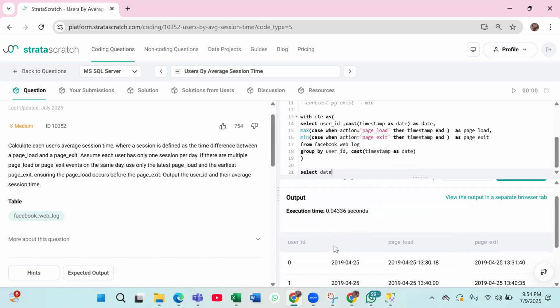Now I'll find out the difference between page load and page exit date for each day. For each date and for each user ID, I'm going to find out the difference with datediff. We'll have the difference in seconds. As I told you, you can use datediff to extract any interval, even if it is hour, minute, or second. So here we are finding out the difference in seconds. Is this clear with you?